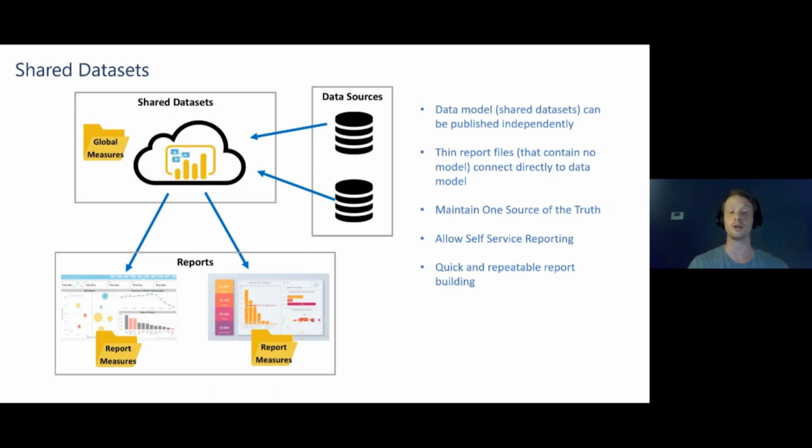These are reports that don't have any of the data model inside them, but they connect directly to a data model. We'll go through an example afterwards if this is quite high level. It's quite hard to understand, but we'll definitely run through and show how this works. Essentially, it allows you as developers, as a company, to maintain one source of the truth. You can have a singular model or several models across your company for different departments that contain the same information. The measures are written there, and you can share these models with other people in your company.